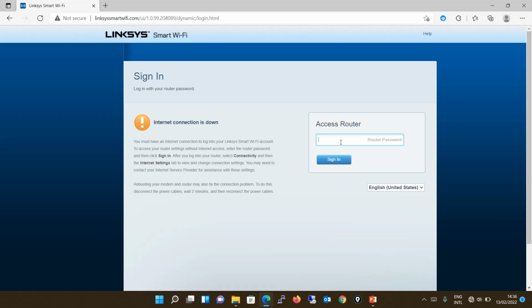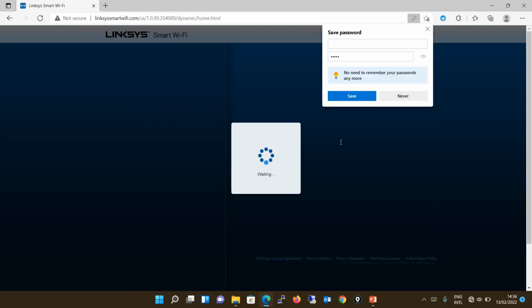So I got my login page. It is asking me for the router password. In some cases, it will ask for username and password. In my case, it is asking only for the password. So if it is a username and password, you will get the default information from the leaflet which is available in the router box or on the backside of the router. It is printed. So for me, the default router password is admin. I will just put the password and I will enter.